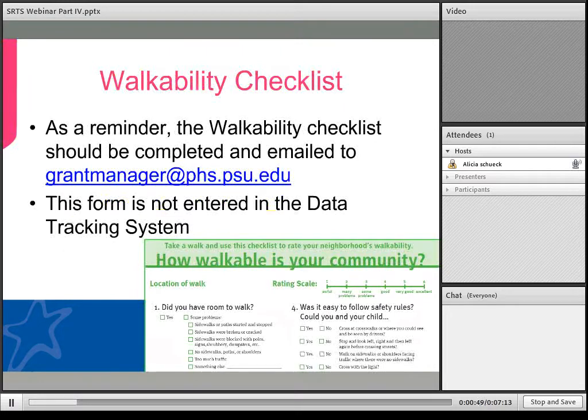I'd like to remind you that while you are required to complete the walkability checklist, it is not entered in the data tracking system. The checklist should be completed and emailed to grantmanager@phs.psu.edu.